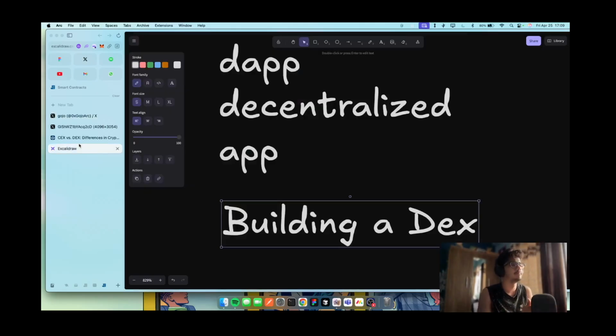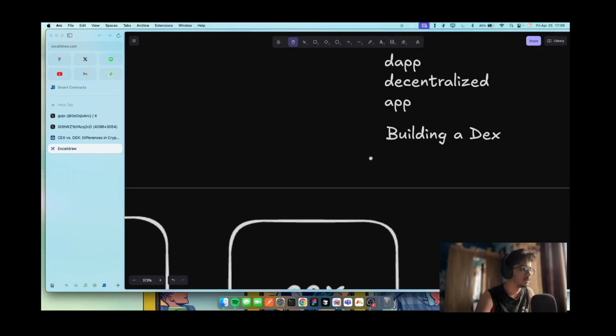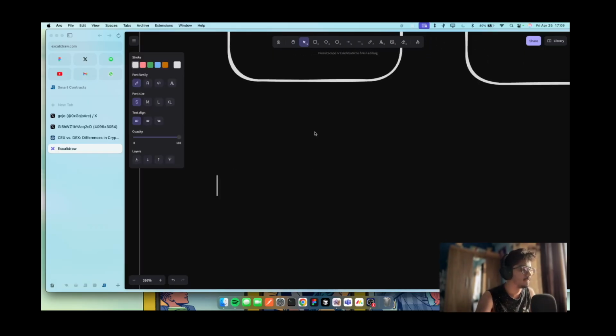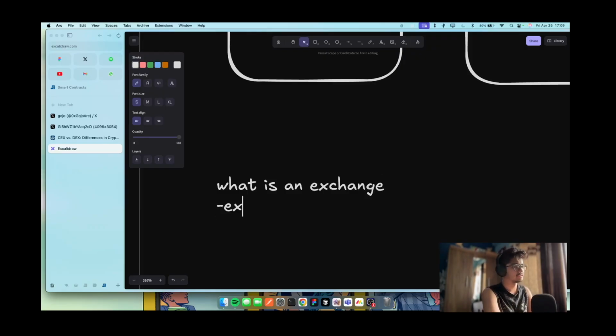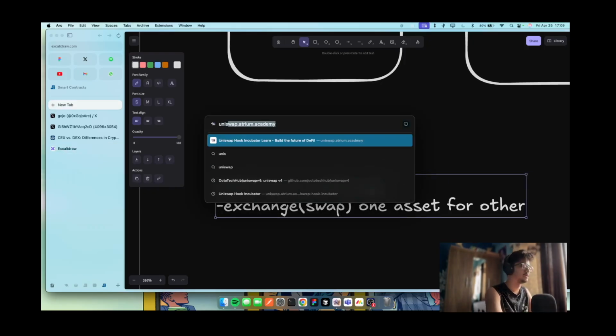So yeah, coming back to what we're building, we are building a DEX. Now let's start with what is a DEX. What is an exchange first? An exchange, as the name suggests, lets you exchange or swap one asset for another. Okay, one asset for another. So a great example of a decentralized exchange would be Uniswap.